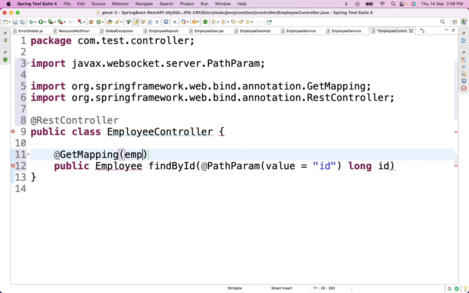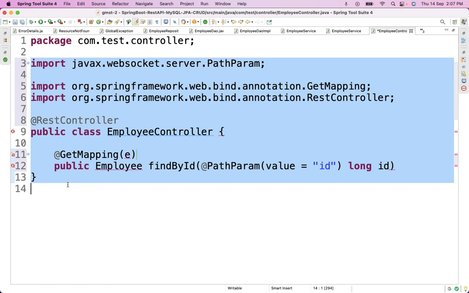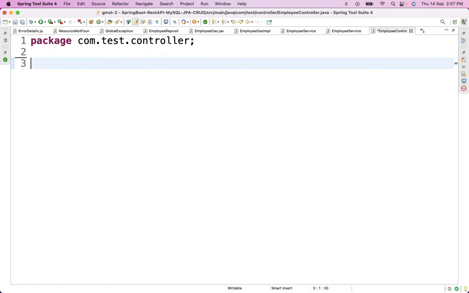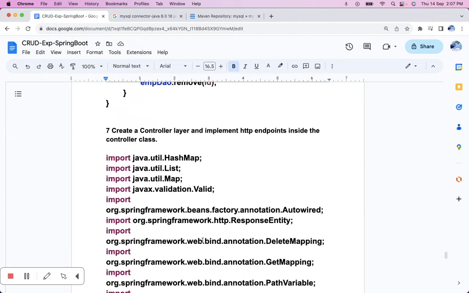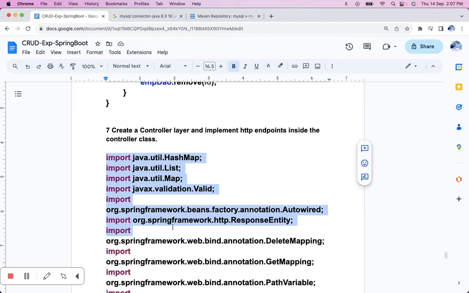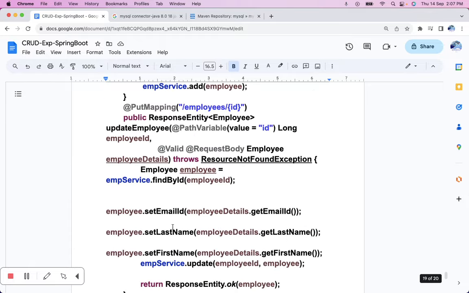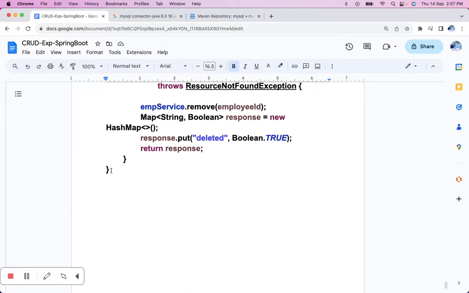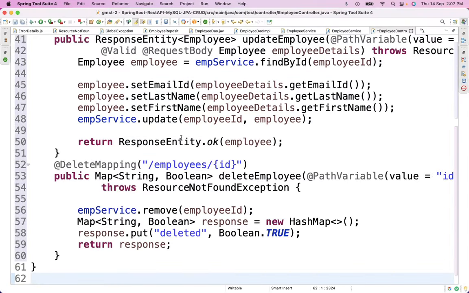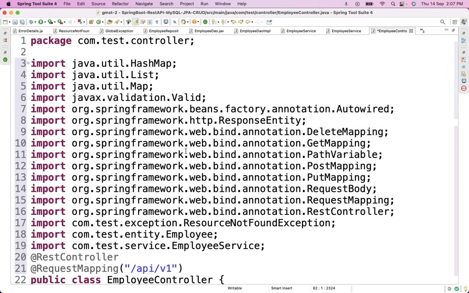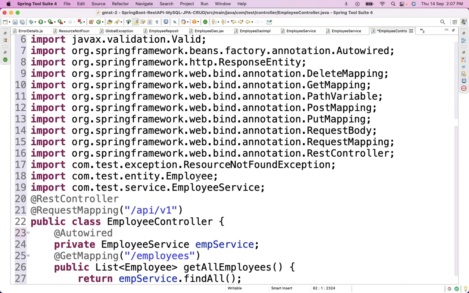So employees, URL, these are the things. Okay. So for the time being, implementing the controller layer, I already have the endpoints because you guys know very well. Already we have implemented these things. Okay. So inside the class, I'm taking the reference document. You can see all the imports for the controller layer. Okay.